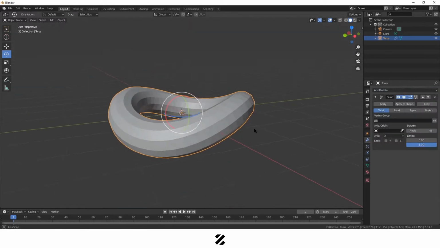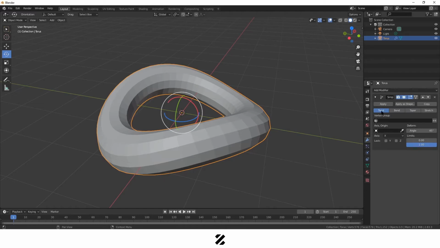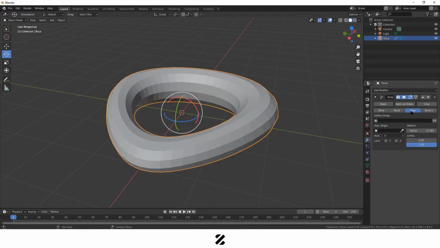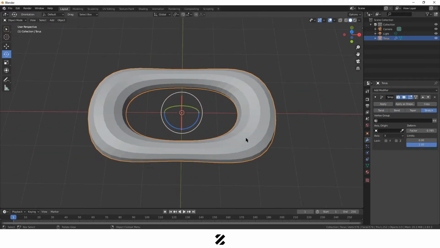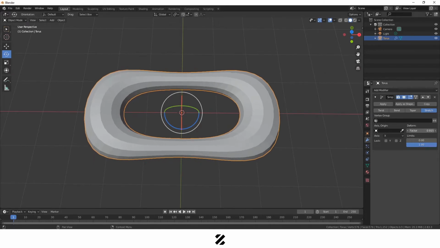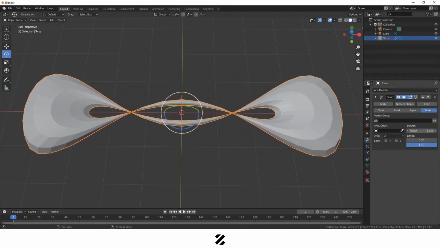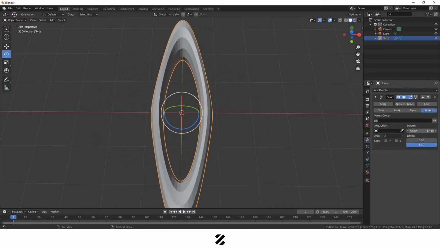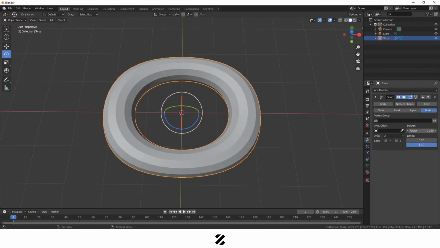So this is basically gonna bend. Here it says twist, bend, taper, stretch. You see, it has some cool effects. Like let's turn up the factor. You see, it's stretching it. It's really cool. If you want to make a wobbly effect, you can animate this.